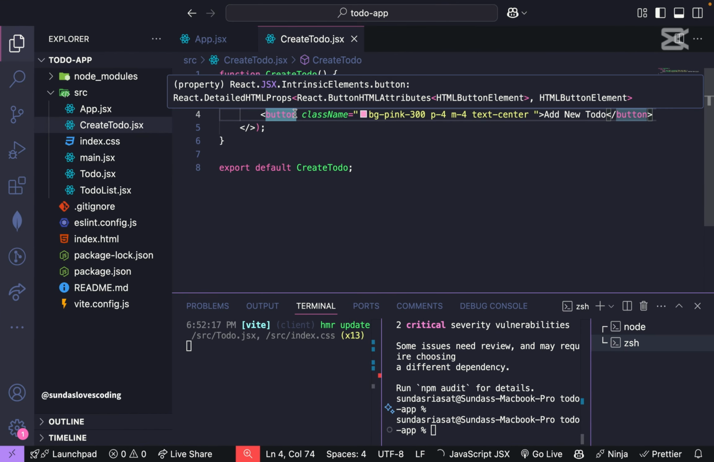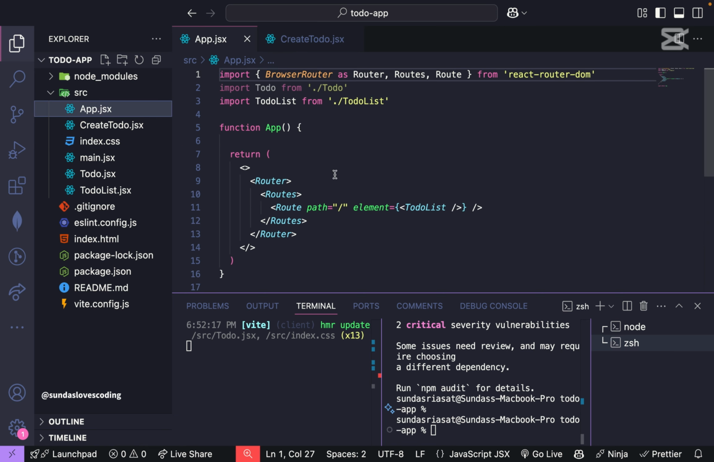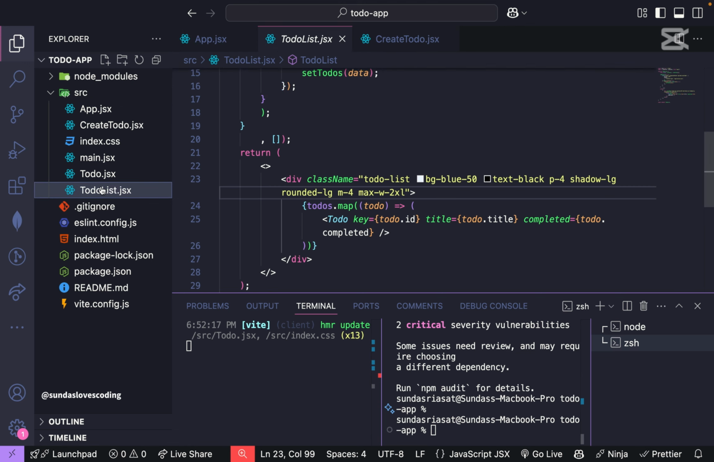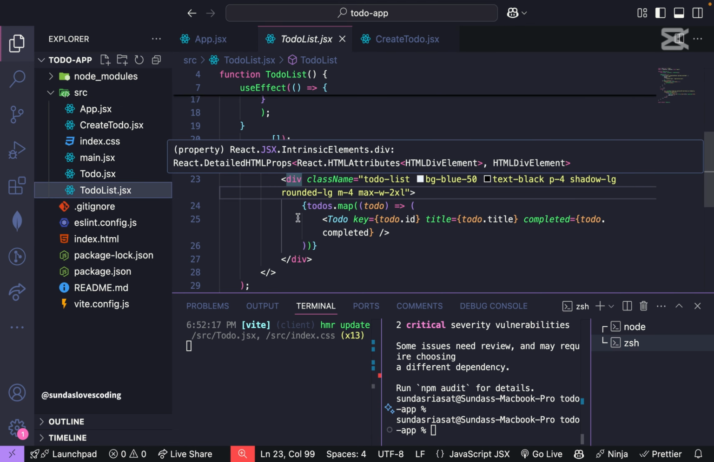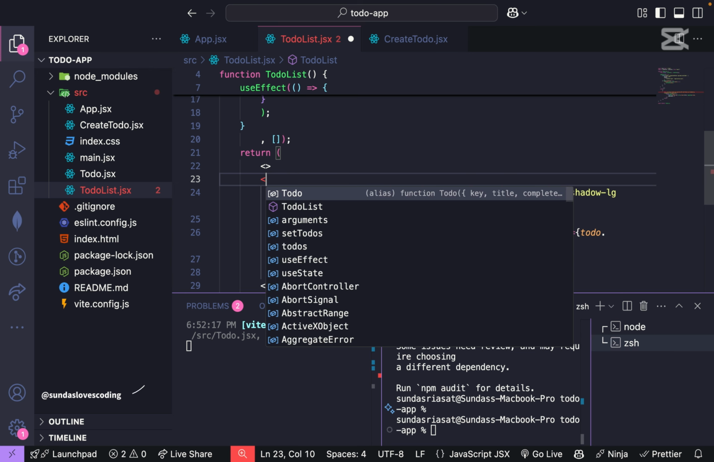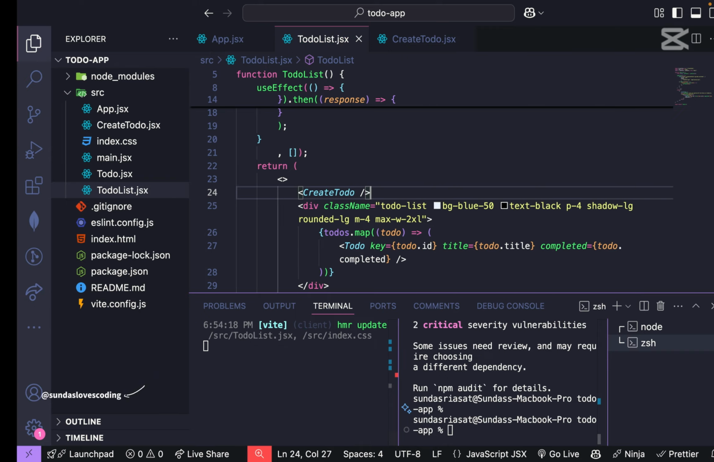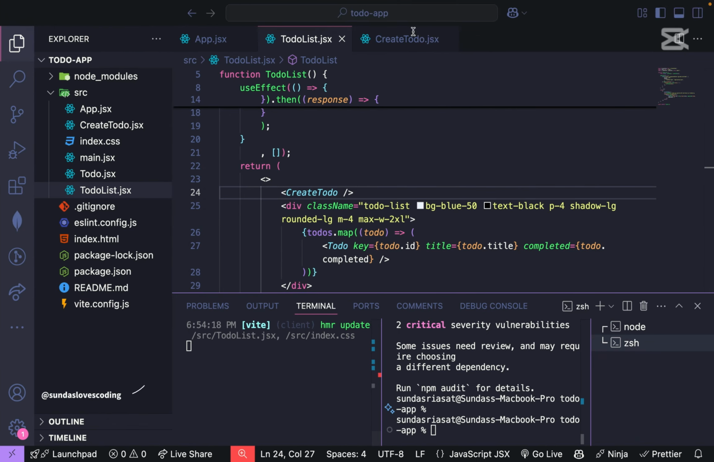Okay, we are not importing this anywhere, so it's not showing anywhere now. So I'm gonna go over here, and in the to-do list component, right above where we are listing all of the to-dos, I am going to import this create to-do component. Cool. And it shows over here.